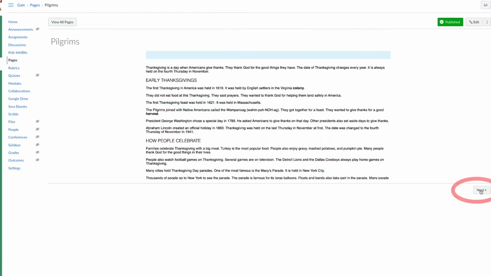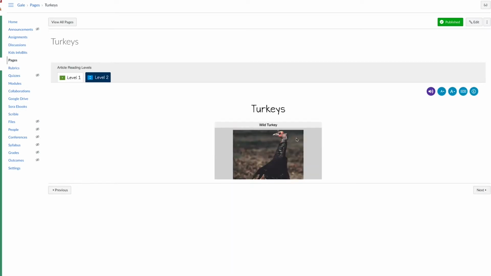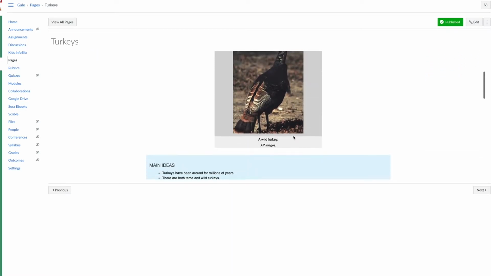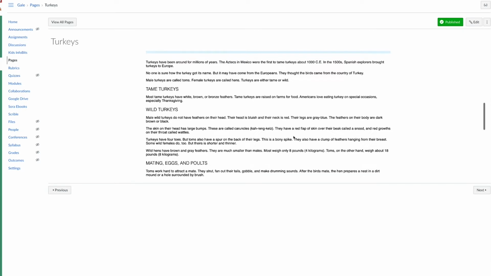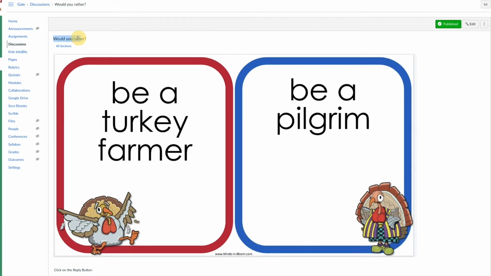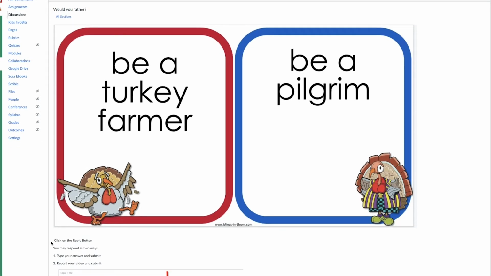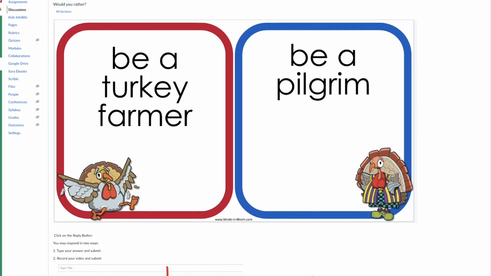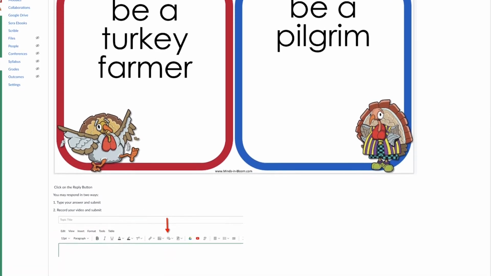So after they've read that article, your next thing in the module might be to read, here's another article on turkeys. So now we've read 2 articles. So now maybe you put your assignment in and you can have a would you rather type of question, or you can do a compare and contrast, but you can have that assignment follow right behind those articles that the students have read. And so if you continue just hitting the next button, you can continue with these assignments.